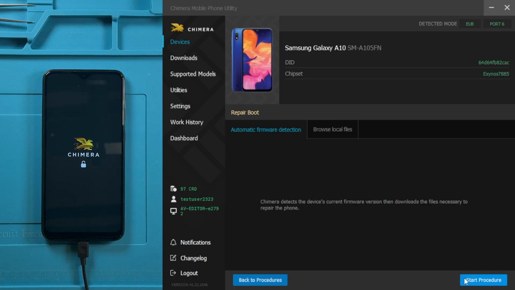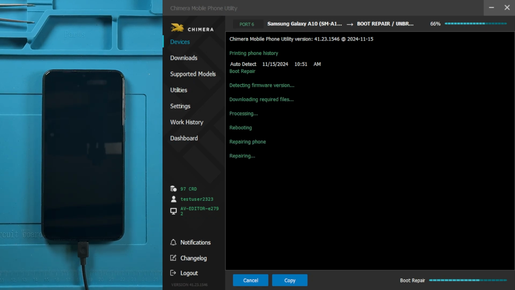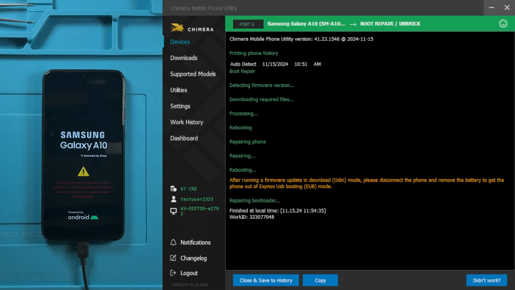To start, click on Start Procedure. ChimeraTool will execute all the necessary commands to complete the boot repair. This process may take a few moments to finish. As we can see, the procedure completed successfully, and the phone is not in EUB mode anymore.